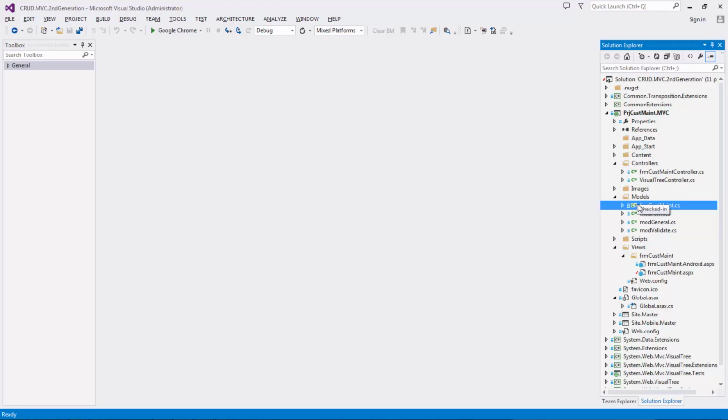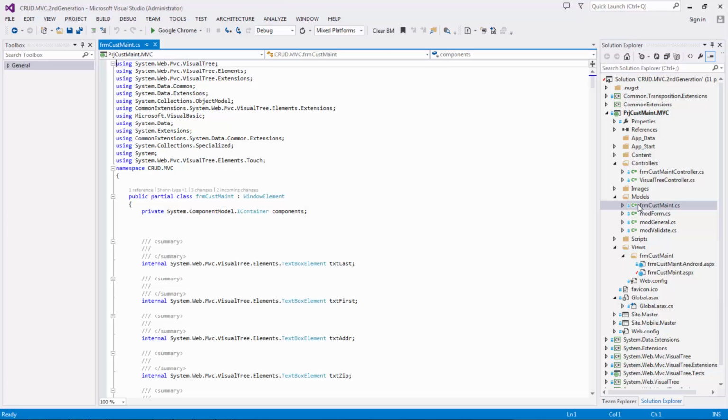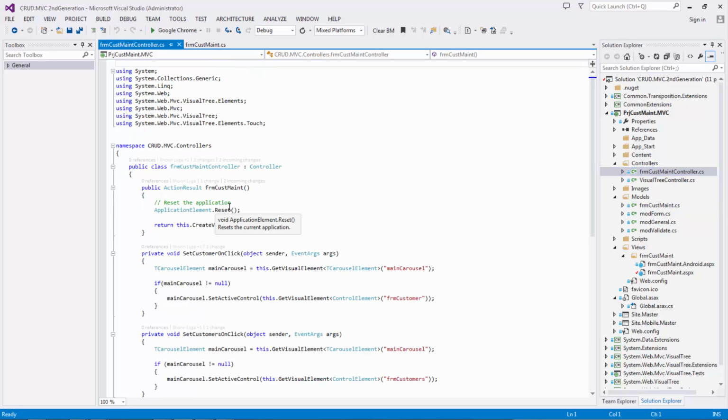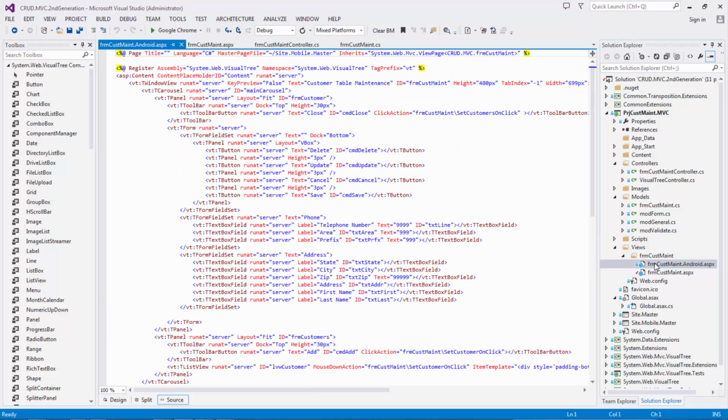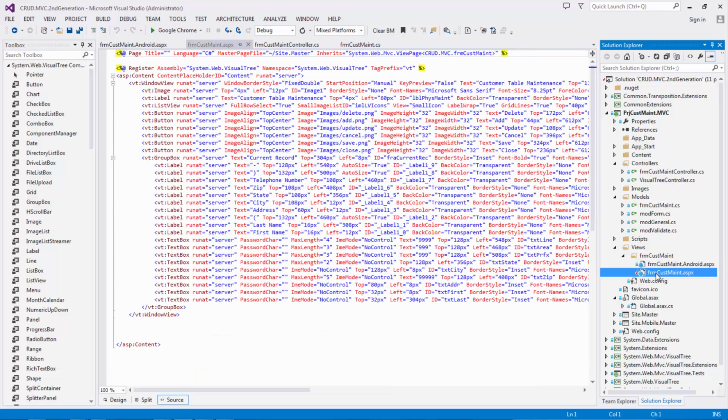So let's take a look in Visual Studio. Here we can see the standard MVC paradigm with a model, a controller with standard event procedures, and as we've discussed, two views, one for the desktop web view and one for the mobile view.